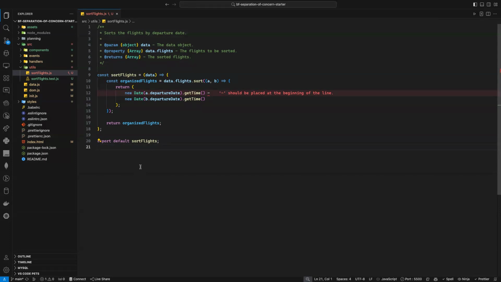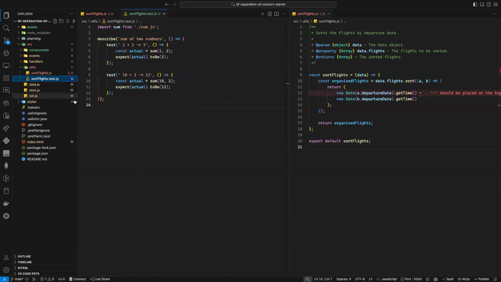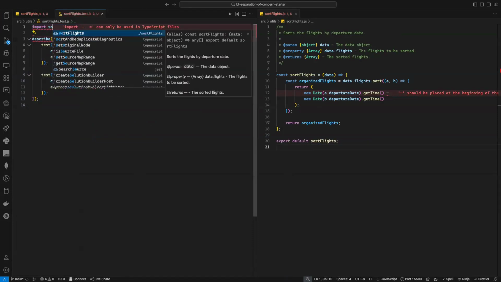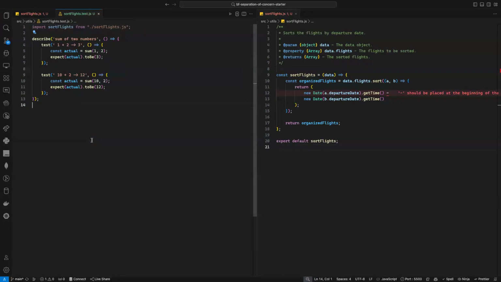No. Okay, now I need to write some tests for my function. Why? Because for simple util and component functions, we need to write tests for them. First, I need to import my function, so I can just import sortFlights. I think the name is sortFlights. VS Code will help me. I will say .js, simply like that. Now, of course, I need to remove one test, and if I need it, I can just duplicate it. I'm not going to change anything here.